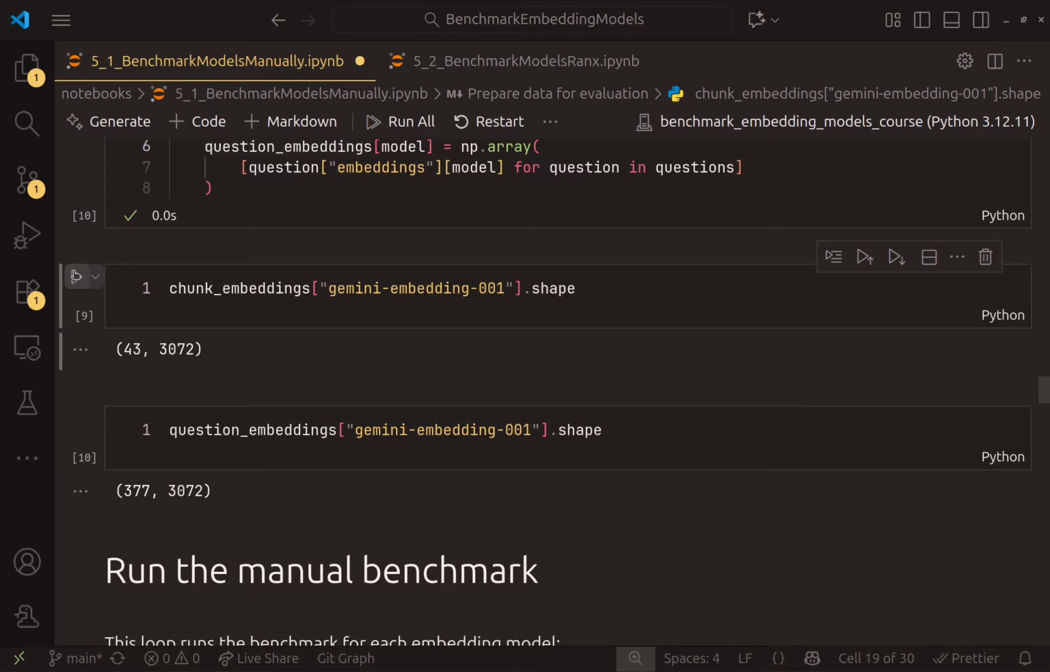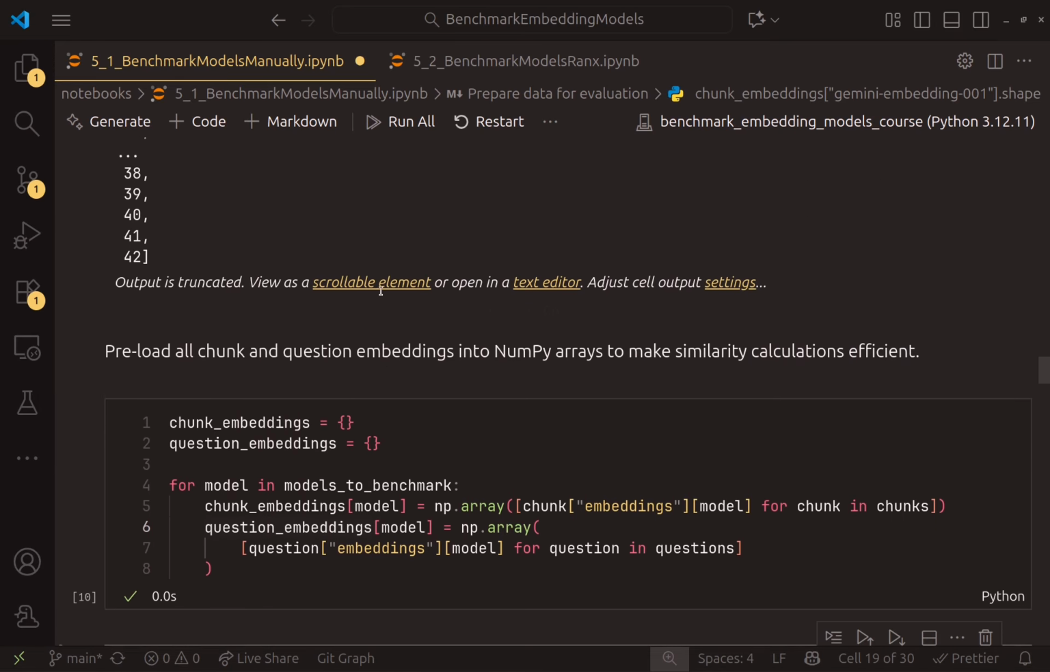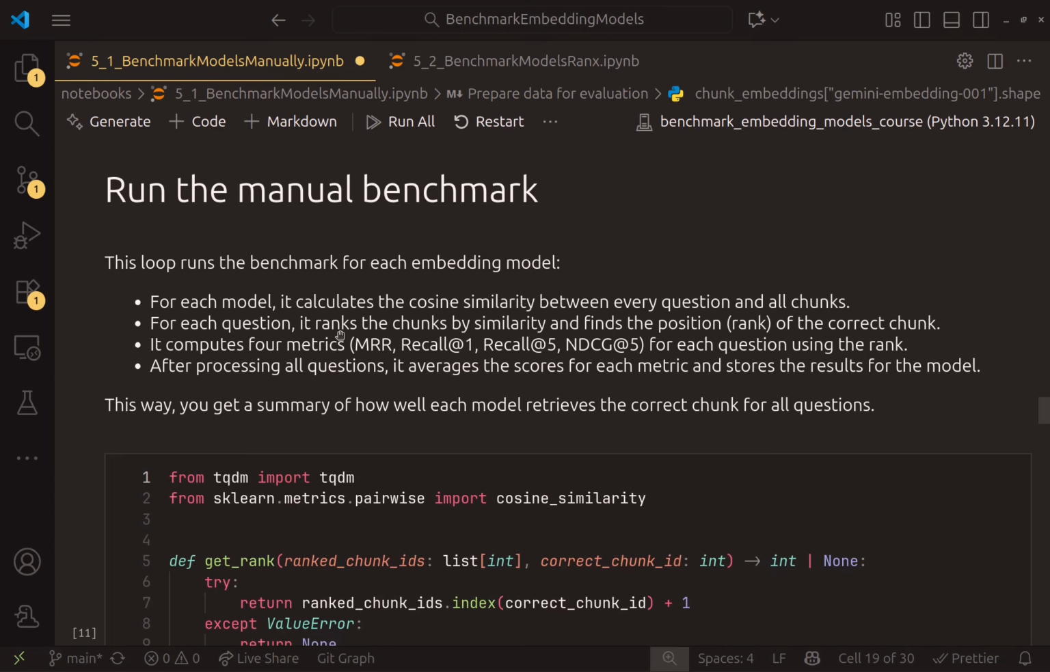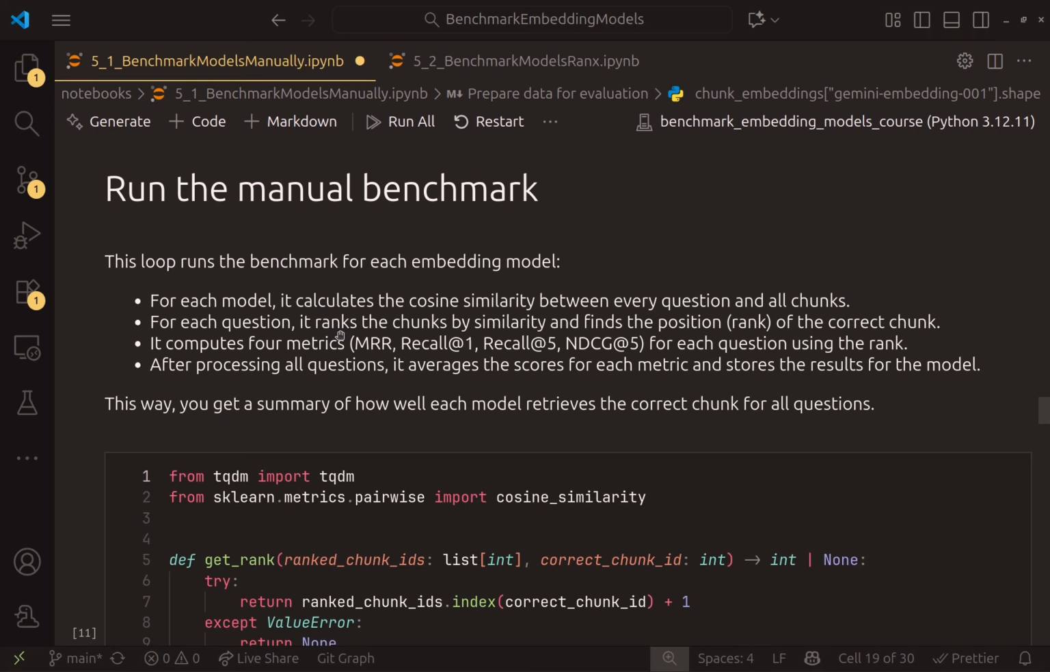So I've done this for Gemini also, and Gemini has 3072 values per dense vector, and the 8 billion Qwen tree model can go up to 4000 values. Now let's run the manual benchmark.